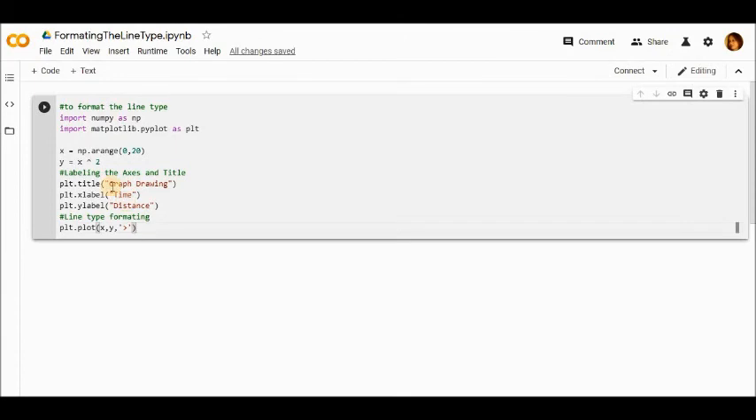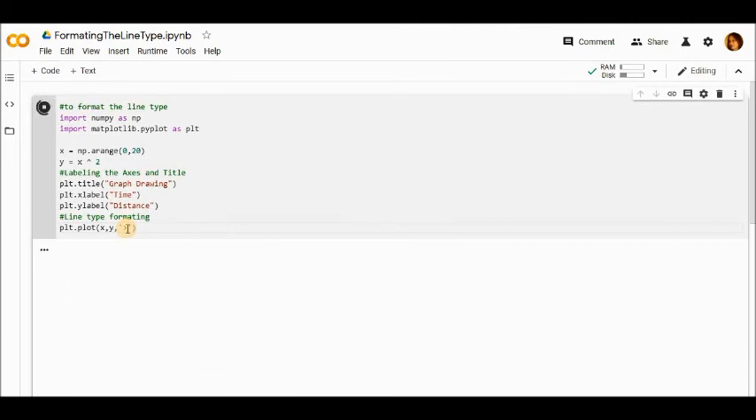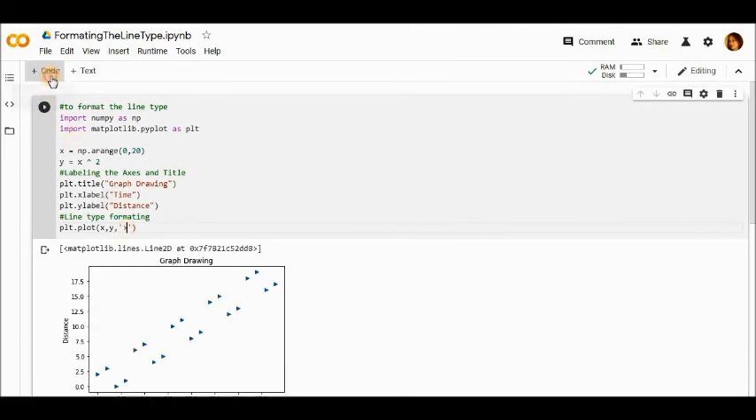Continuing with the same example, I have already showcased how to arrange a particular series of numbers, how to invoke a function, how to label the graph, how to plot the x label and y labels, and later I even showed you how to format the line color.